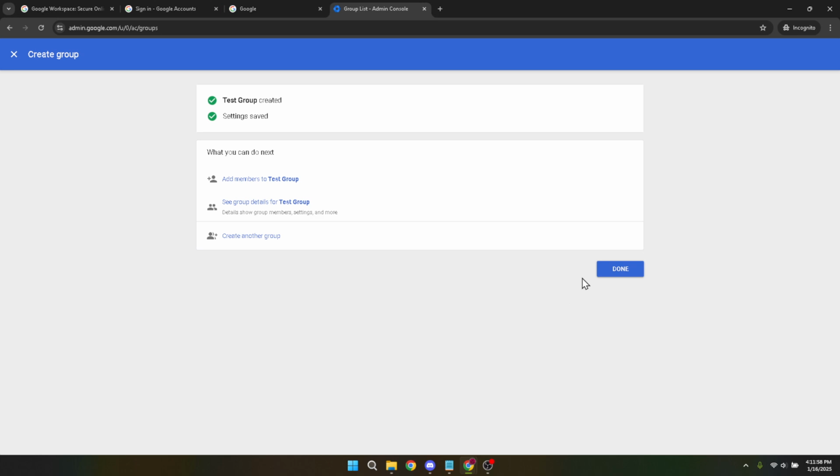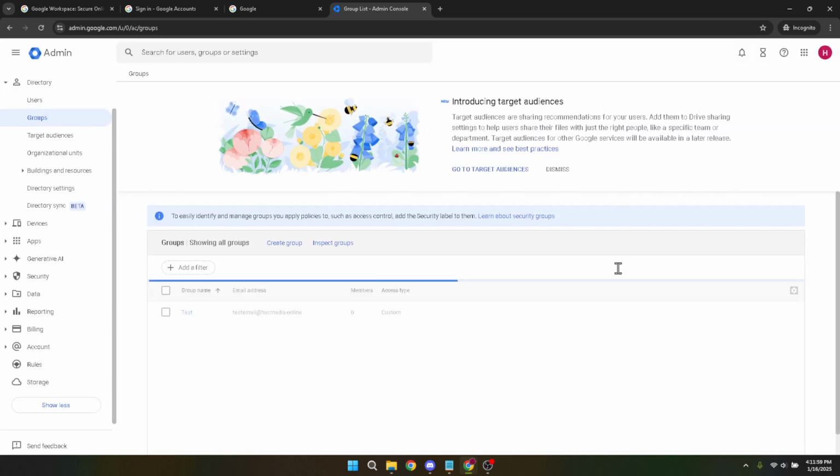Remember, managing groups within Google Workspace is not only about creating them, but ensuring they function smoothly and meet your team's evolving needs. Adjust settings when necessary and remind your team about any updates or rules you implement.